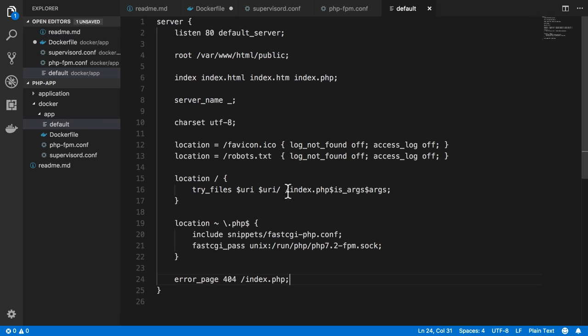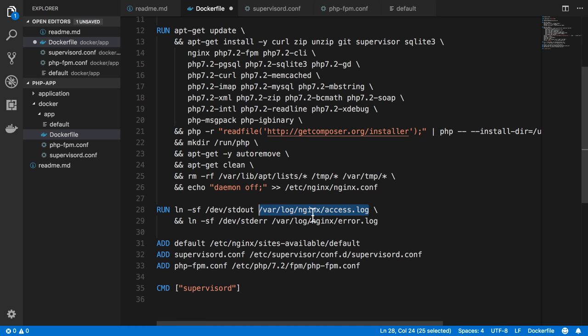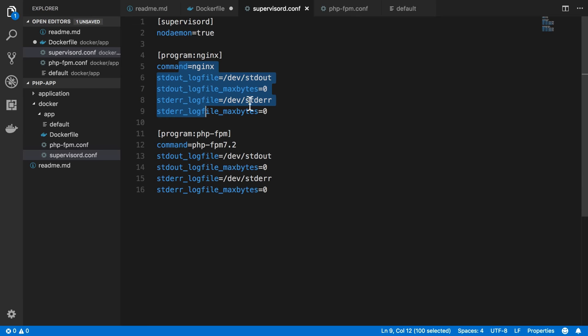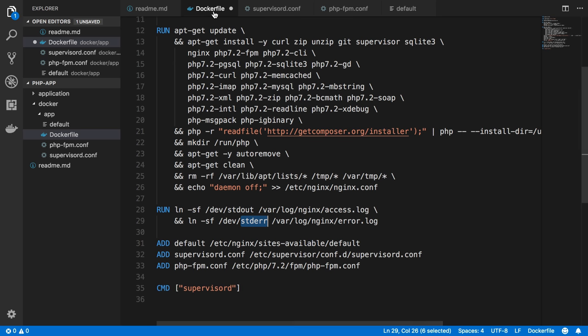Our configuration for Nginx does not tell Nginx where to write the log files, so it'll go to the default location, which is /var/log/nginx/access.log and /var/log/nginx/error.log. So anything that Nginx tries to write to the access log is going to end up at standard out. Anything it tries to write to its error log will get directed to standard error. And because Supervisor is listening at those locations for Nginx, it's going to suck those up and send them off to its own standard out or standard error output, and Docker will therefore get that as well. So we'll save that change, and we can rebuild this in a minute.